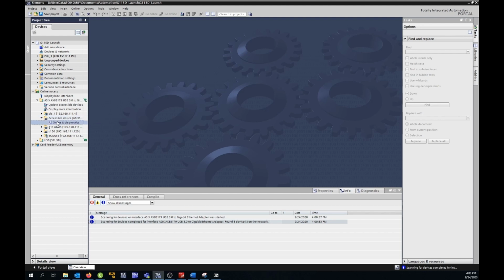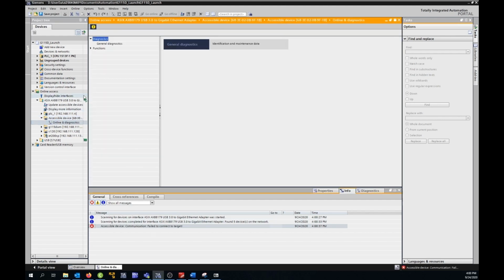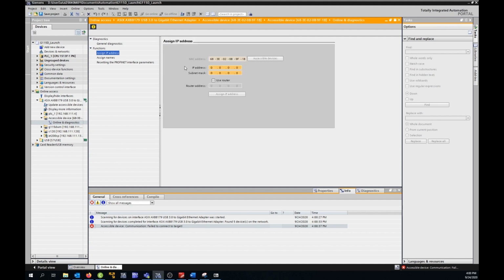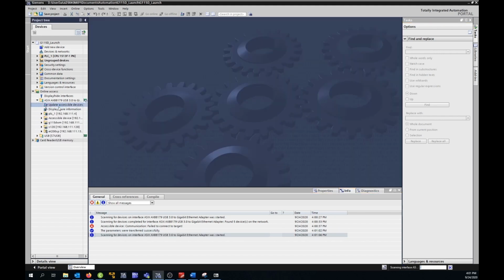In order to do this, we first have to assign an IP address to the drive so that we can connect to it. This is done in the functions block of the accessible devices. In this window, we can then assign an IP address as well as the subnet mask, which will be used to connect to the device. We confirm the entered information by clicking on the Assign to Device button. We then update the accessible devices to check if the IP address that we just assigned is accessible.